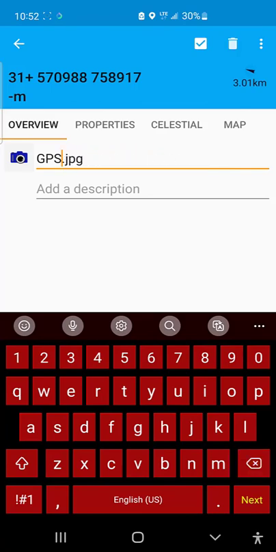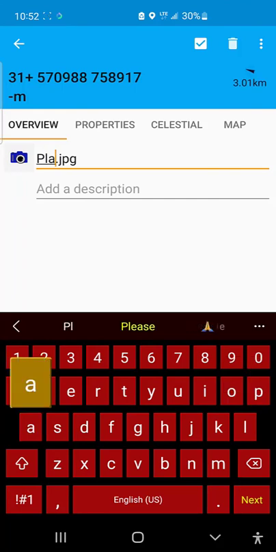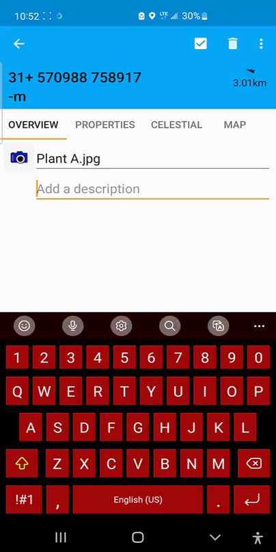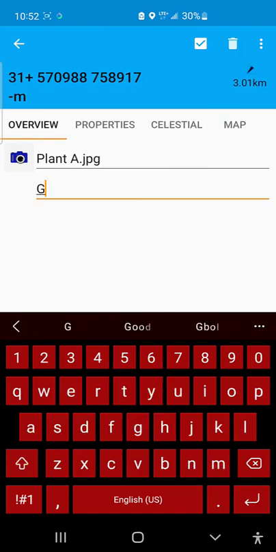Let me say plant A. Then that one is one. The second is the overview, just like renaming it. And if you have any description, put any description. If you have the name of this plant, you can just put the name of that plant. But if you don't, let me say a greenish plant with no fruit. Let me say this is the description of the plant here.